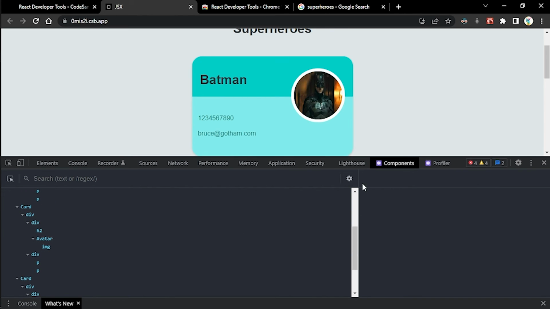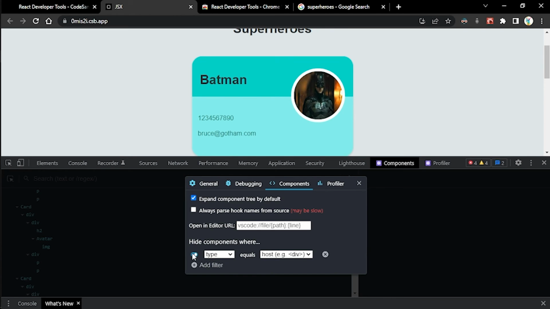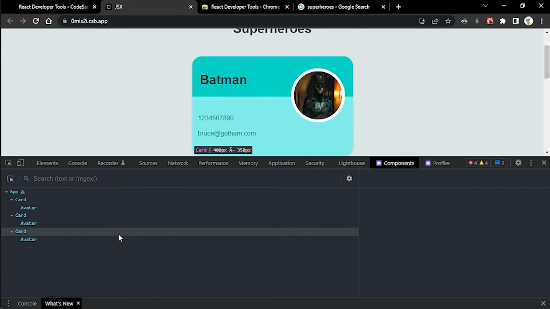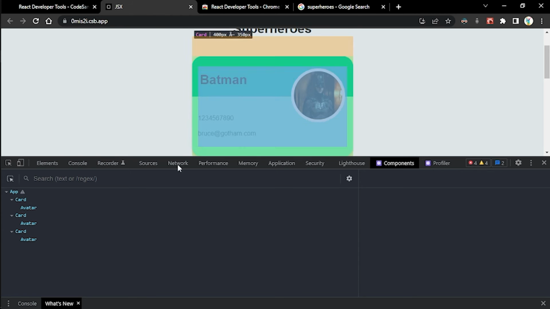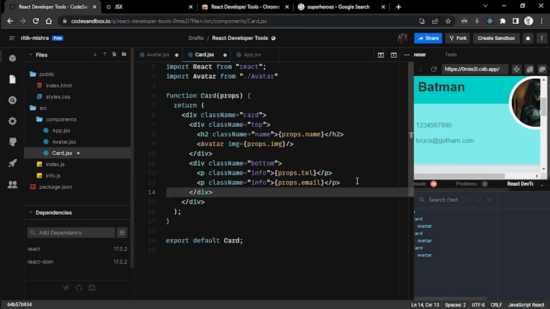So I always prefer, and in most of the cases you will also like, to hide all of these HTML elements of ours and be only concerned with the React components. Now if you head over to card.jsx, you'll see that even in the case of these para tags that we have, these are also getting repeated.